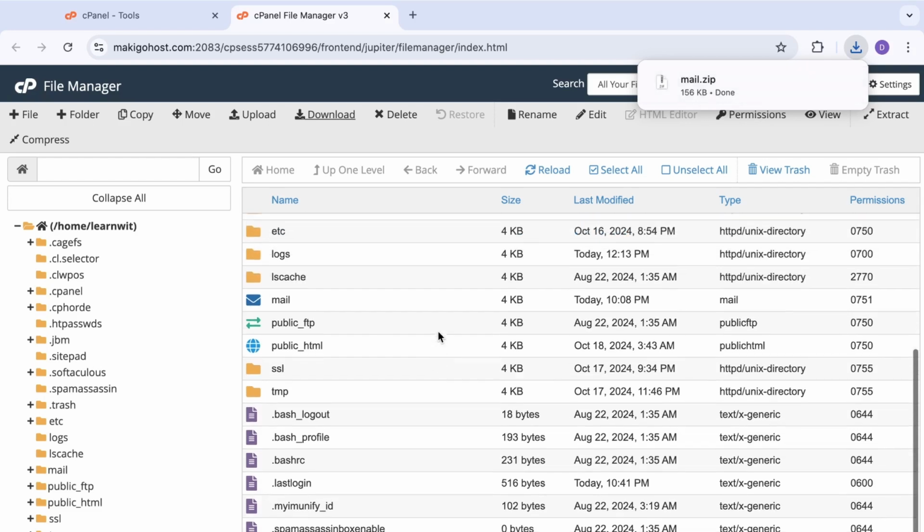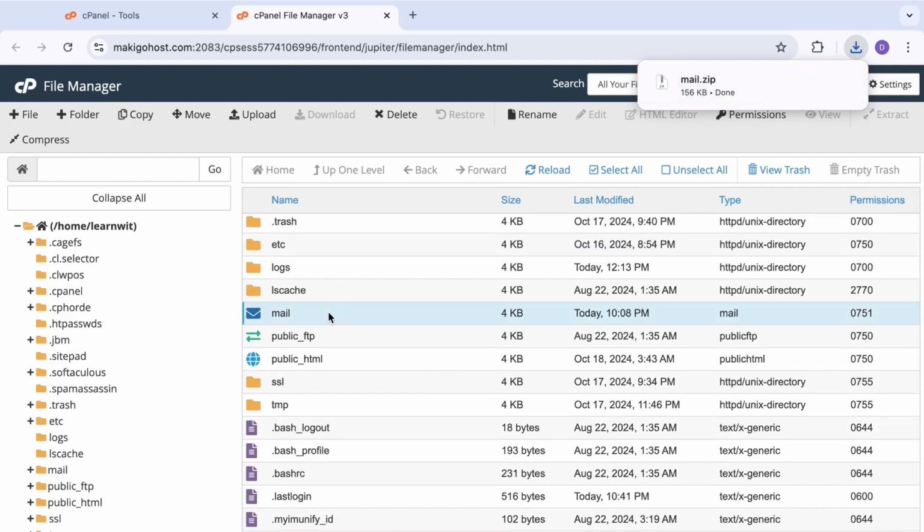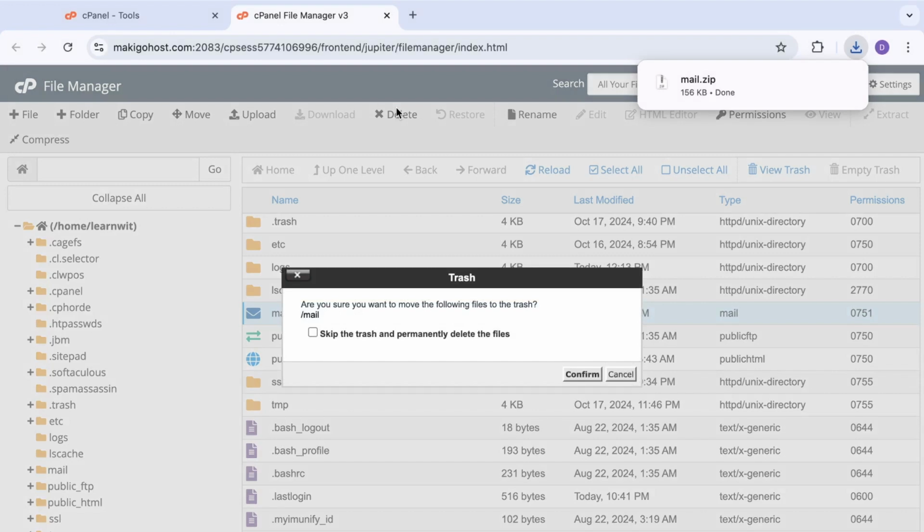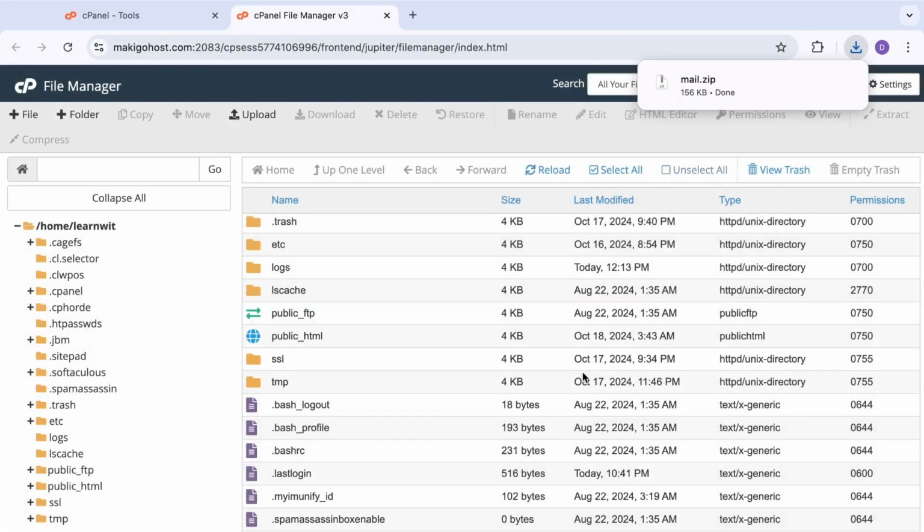And then once you are done with that, I want you to go ahead and delete this mail folder, because we are now moving all of our emails from this cPanel account to our new cPanel account. So once you are done, just go ahead and delete it. I'm going to remove it from my old cPanel.